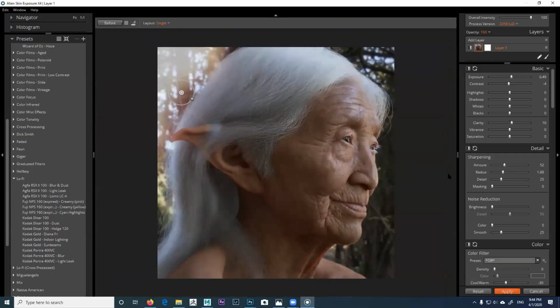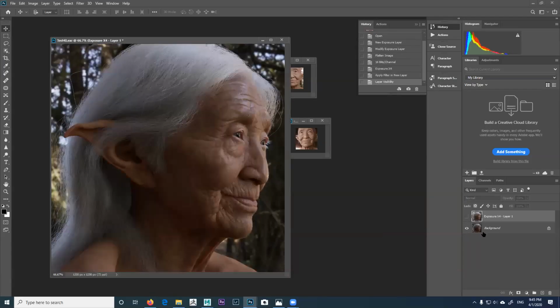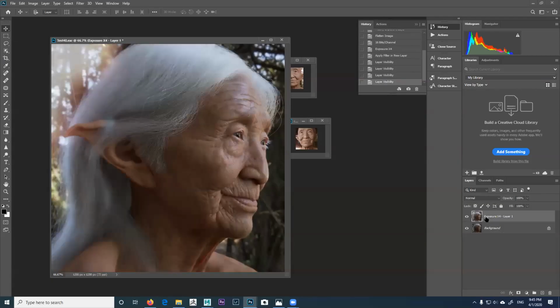So once I have my scene the way I like it, I just apply it here. And the way the software saves is as a layer, so it's non-destructive. You can always go to this one and apply a different effect after you did this.